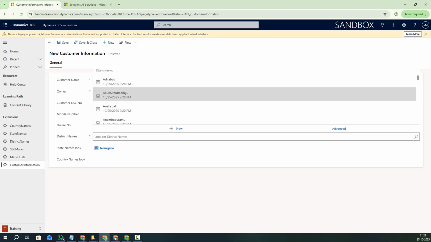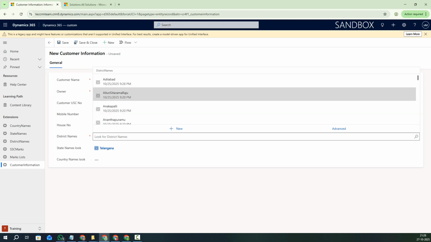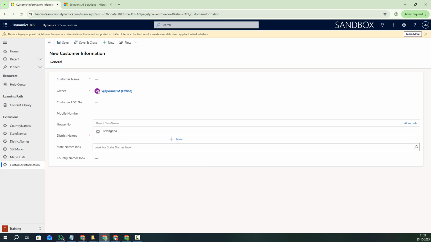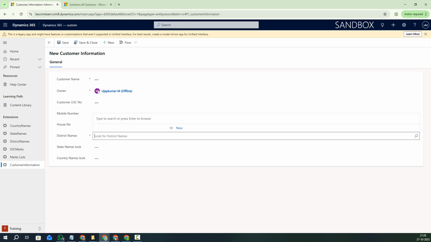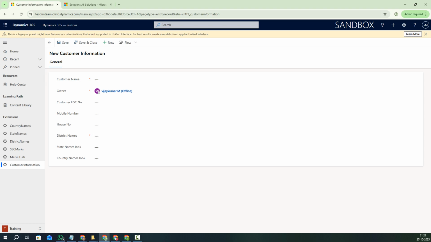But now if you see Adilabad, Alluri Sitaramarazu, Anakapalli, Anantapuram, Andhra Pradesh district names are also displaying, right? So I don't want it displayed like that. Only related state districts should display. Similarly, if I select Andhra Pradesh, Andhra Pradesh districts should display here. Related districts. That means filtered lookup. We are going to talk about filtered lookup, right?